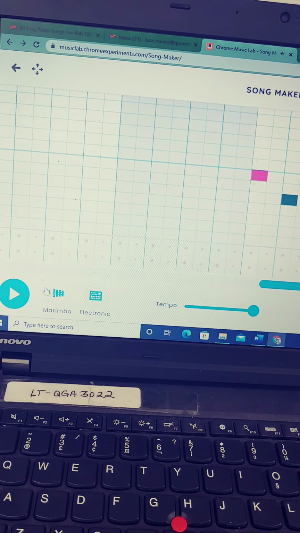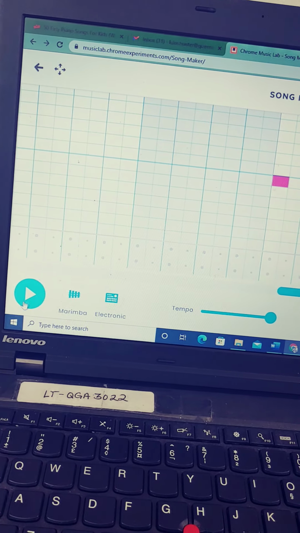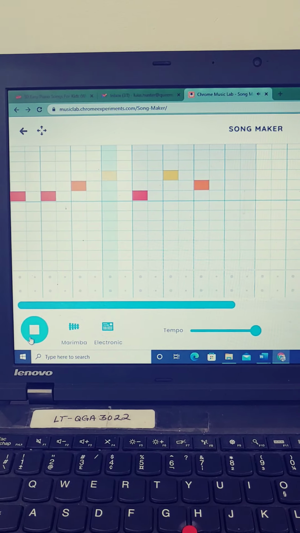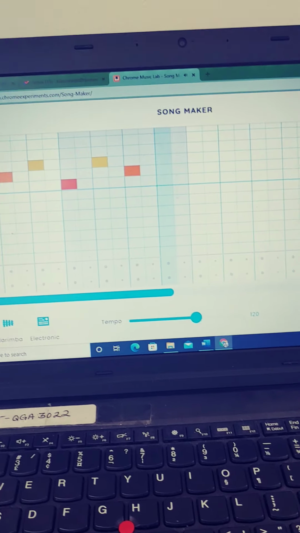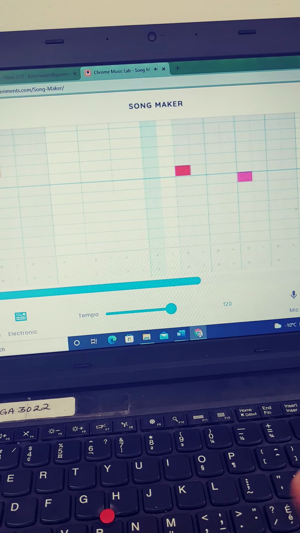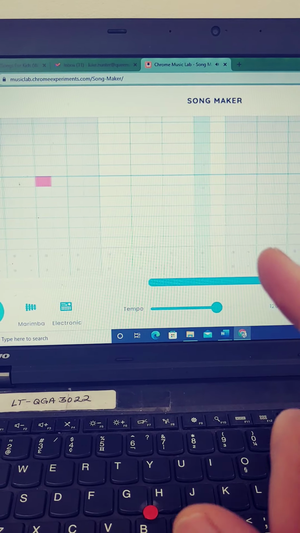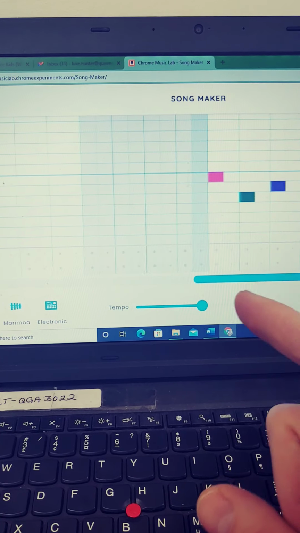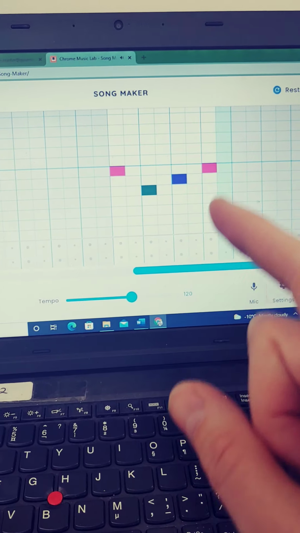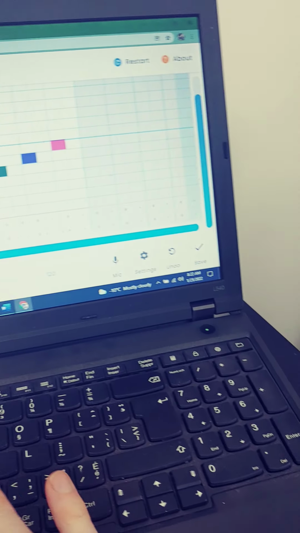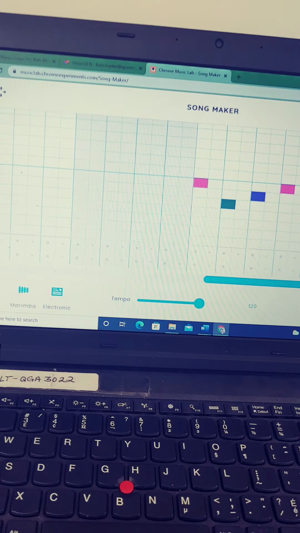Okay, so let's hear what this will sound like. Now there's some missing bars and everything, but... Okay, so that's what you're going to do.